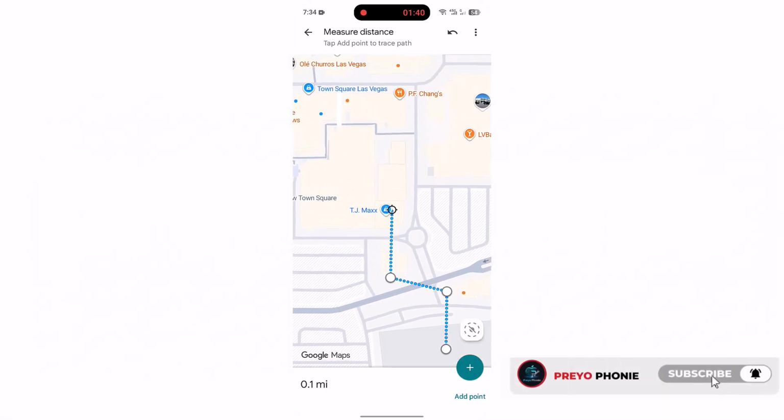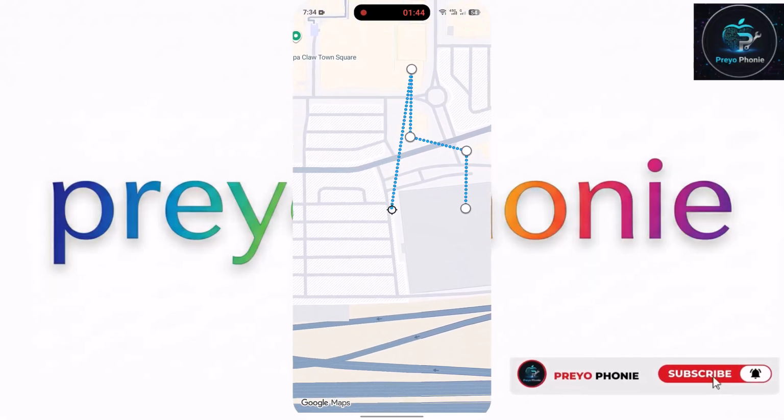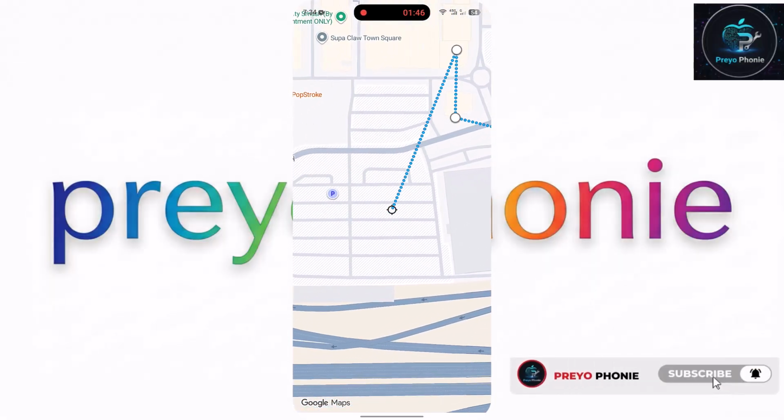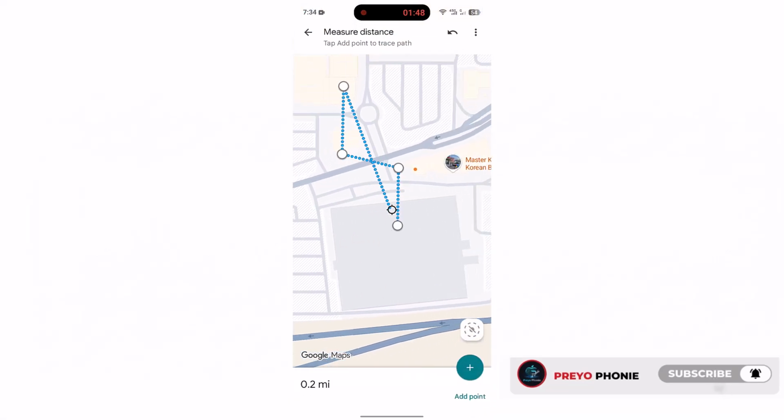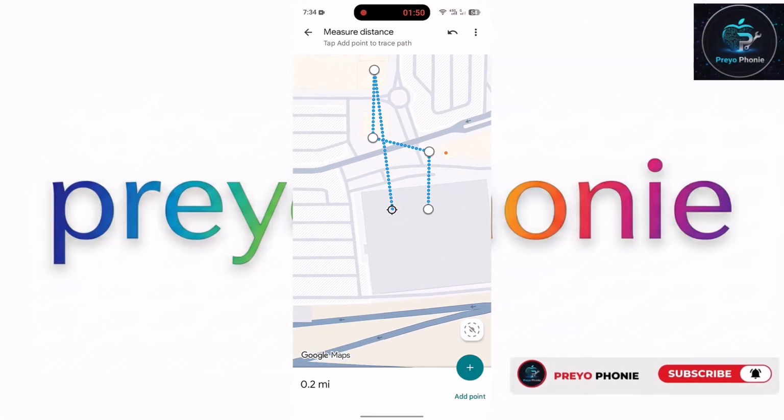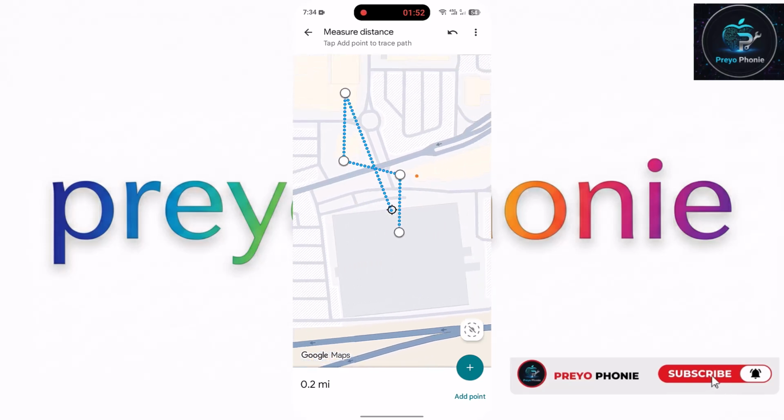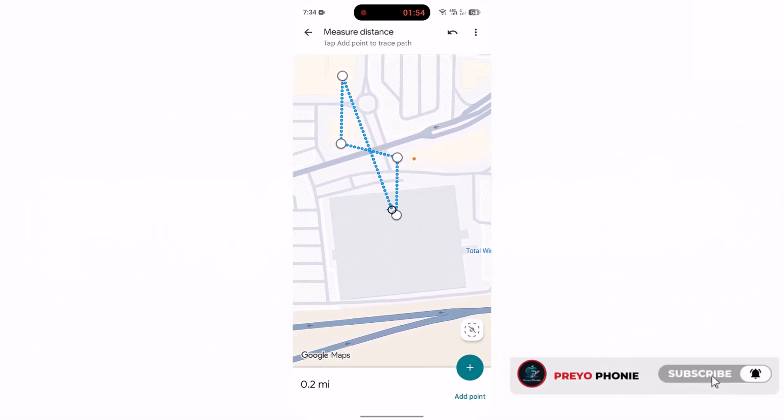Step 7. Keep adding points until you've outlined the entire property. Make sure the shape closely follows the actual boundaries. Step 8. Connect the final point back to the starting point. This closes the shape and completes the measurement area.